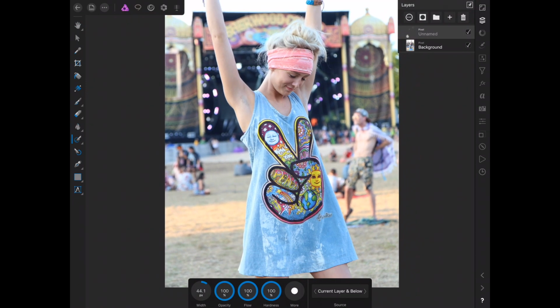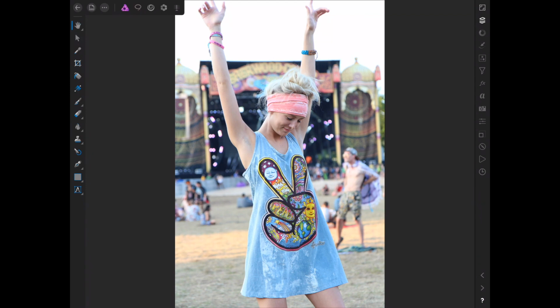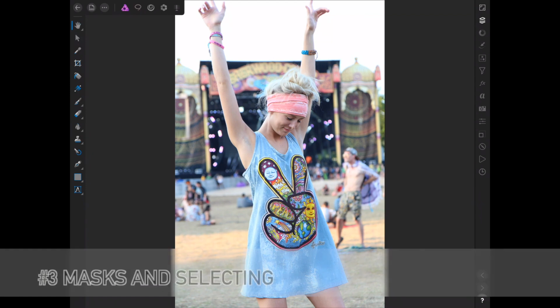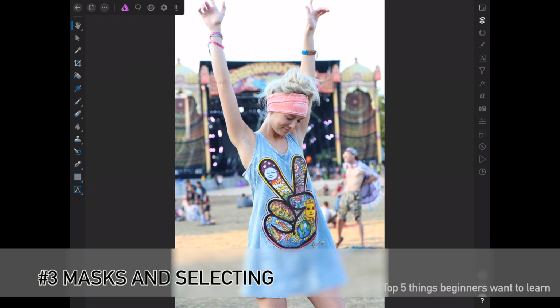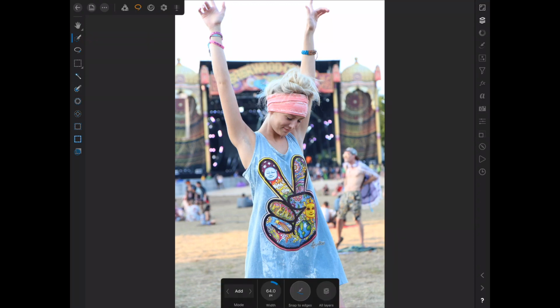It's that simple. And as you can see, we can go on and off. The next thing that people always want to do is they want to know how to do selections so they can do masks and stuff like that. That couldn't be easier in Affinity Photo for iPad. We are going to go into the selection persona. We are going to go to the smart selection brush.